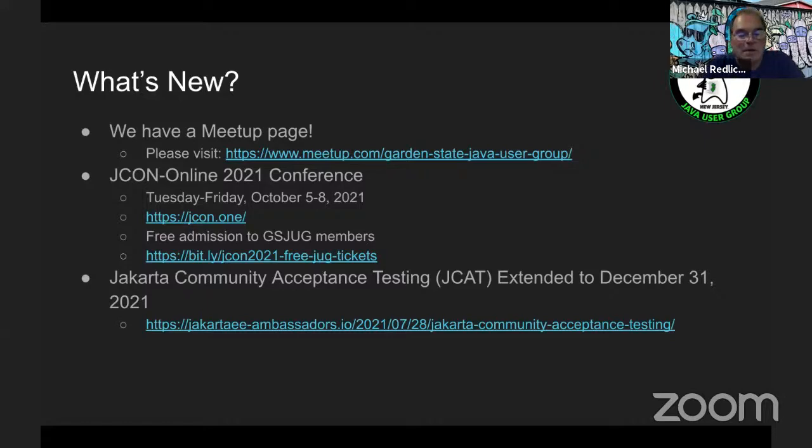The Jakarta EE ambassadors put together a Java community acceptance testing, and the original end date was supposed to be October 1st. However, I guess with summertime and everything, there's not been much activity. So today we decided to extend that into the end of the year. This is the URL to read all about it and then provide feedback on doing any kind of testing on the Jakarta EE specifications.